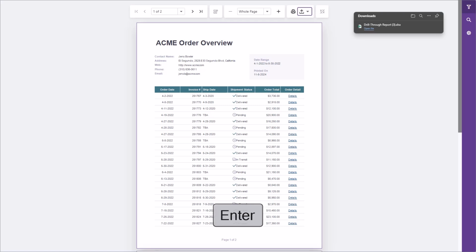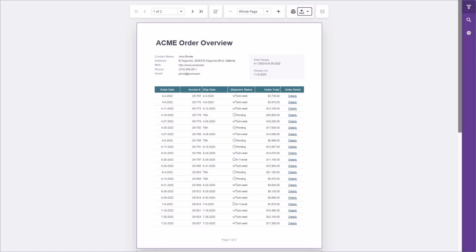It has tabs like Preview Parameters, Export Options, and Search. The number of tabs depends on the report. If it includes bookmarks, the Document Map tab appears. You might also see custom buttons for additional panels.